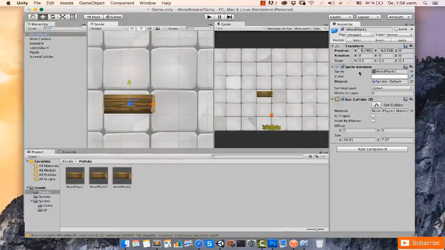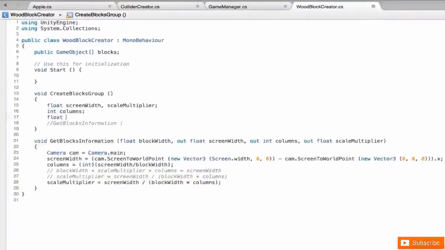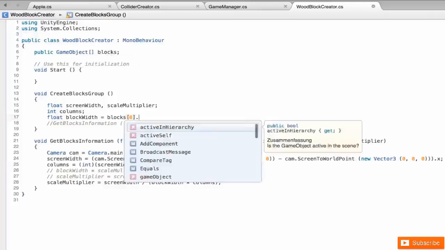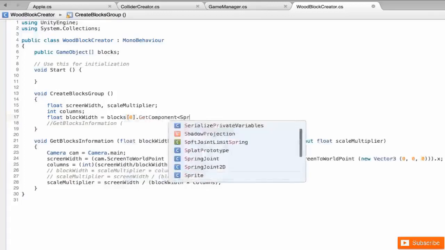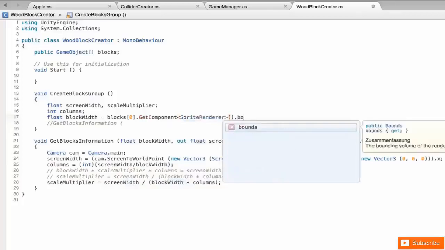You can see that each sprite has a sprite renderer, and inside this component we have this information. So to access that, I'm going to assign this to a local variable, float block width, and I can pick any of the indices of these blocks, given that it's an index that exists. So I'm going to get 0 because I'll assume that there's at least one block filling this array. Dot get component, and I'm going to get the sprite renderer component because the information of the size of this block is inside this component, and I can access bounds from here.